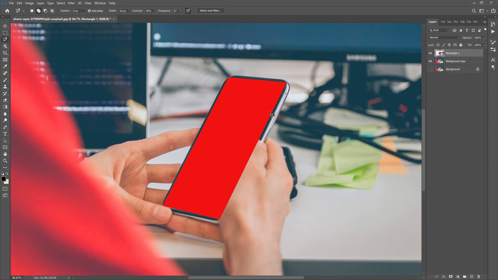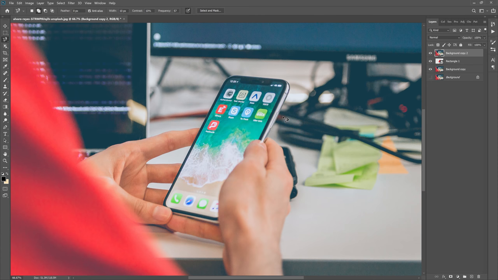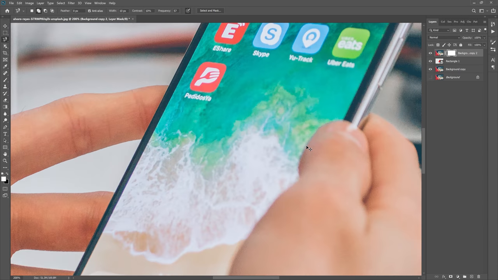Now that we have a rectangle in place, we want to cut a hole out of this image to put the rectangle in the phone screen. So let's take the background copy, make another copy of it, and put it on top. From here, we can create a mask by clicking the mask button. And we can mask out the front of this screen by grabbing our brush tool.